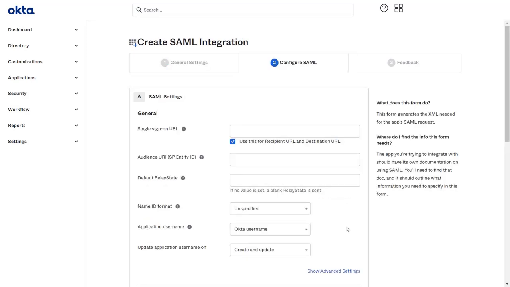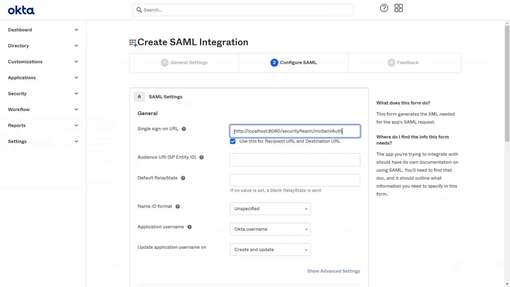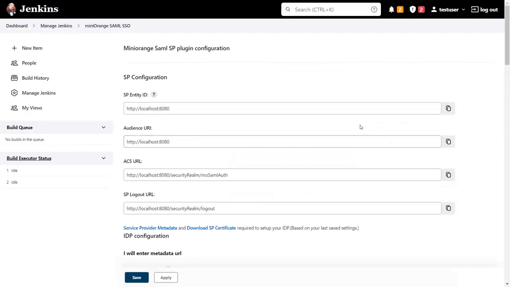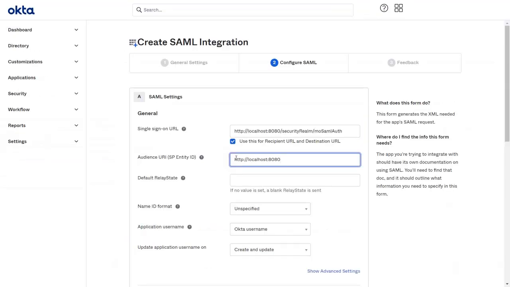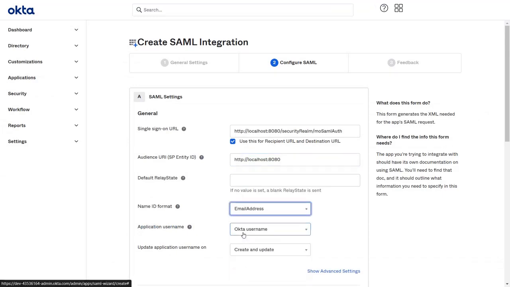You will find the Single Sign-on URL in Jenkins. Copy the ACS URL and paste it in the field. For Audience URI, copy the SP Entity ID and paste it here. Here you can select the Name ID format.